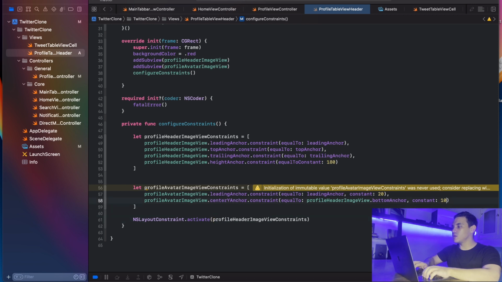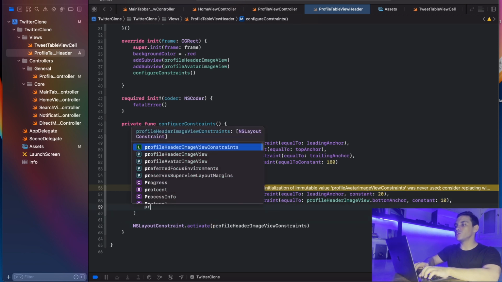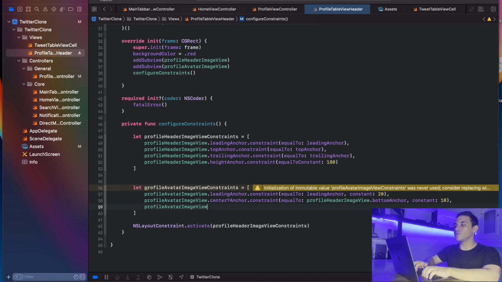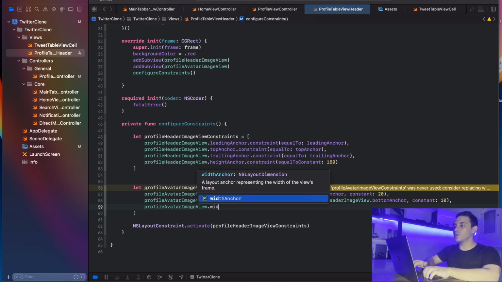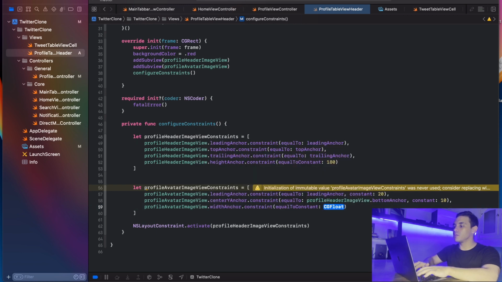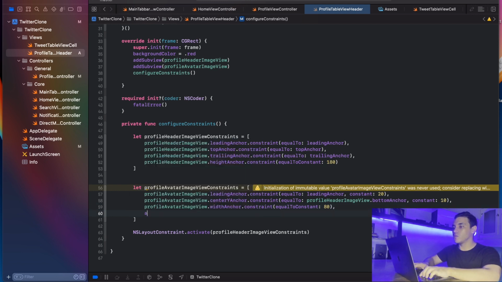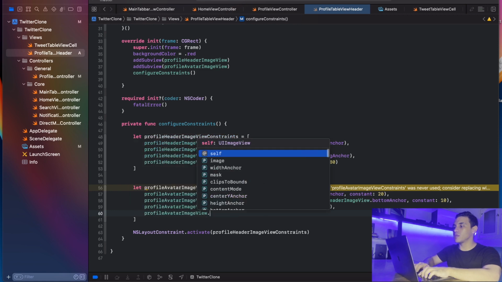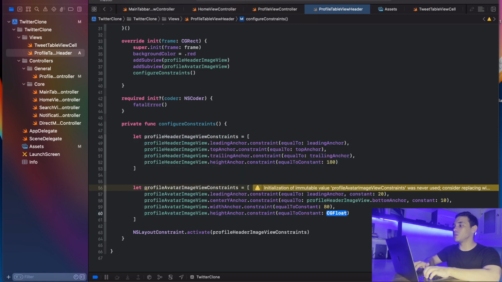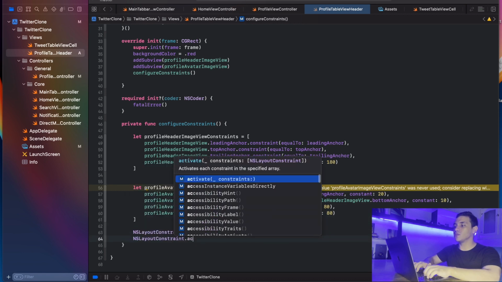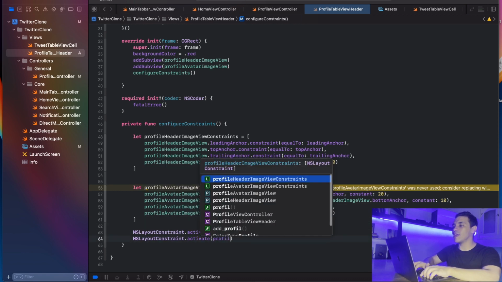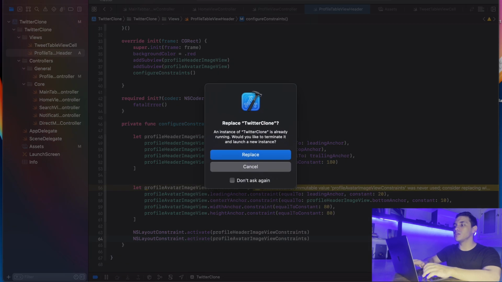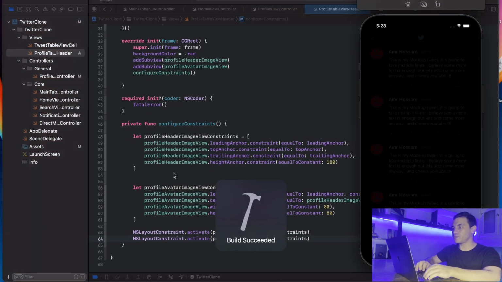All right, and for the width and height, let me set that really quick. So profileAvatarImageView.widthAnchor, maybe 80, because we have specified the corner radius to be 40 points. And for the profileAvatarImageView.heightAnchor, that is going to be constrained to 80 points over here. Let me just activate those constraints. So profileAvatarImageViewConstraints, and let me see what we get.